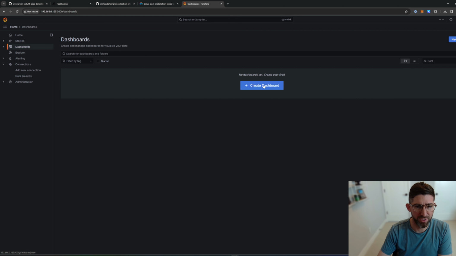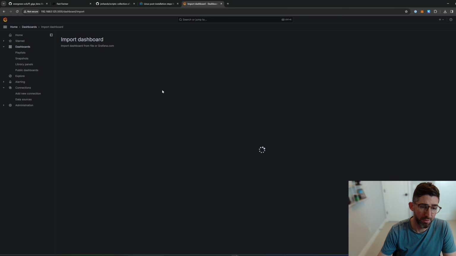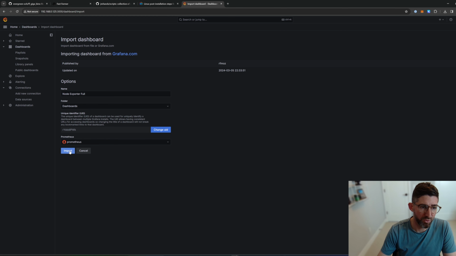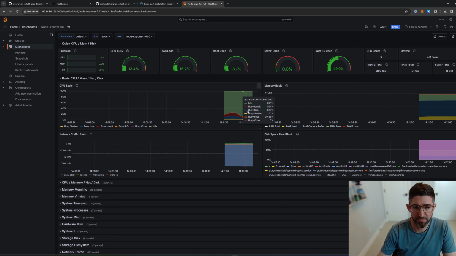And so we're going to add our first dashboard to make sure things are working correctly. 1860 is the one for Node Exporter. So just do that to make sure things are working. Yay. Okay, in the last 5 minutes we can see this thing is working.